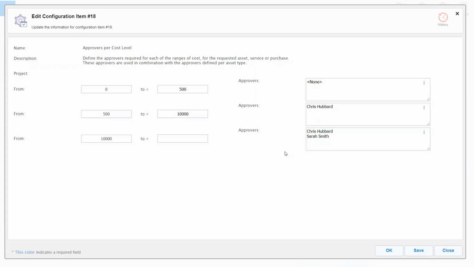These approvals can easily be placed into any existing approval workflows you may have today. There's a new macro, so if you have a workflow, you can place this approver by cost level very simply into any of the approval workflows you may have.